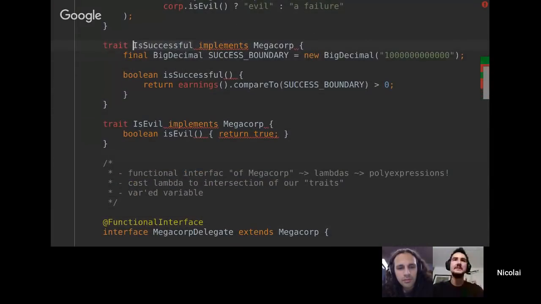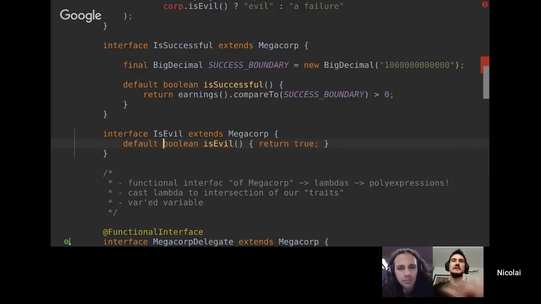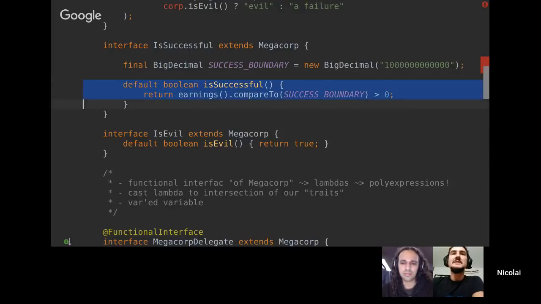So I started with the word trait here, which is of course not a word in Java. It's called interface instead. Then we have to use extends here, because interfaces extend other interfaces. This works. Then we have to put default here, and there you go. All of a sudden, we have something here that builds on the functionality of megacorp by calling this method and provides its own additional functionality here. That's why we don't have to create a new type that implements this kind of behavior.